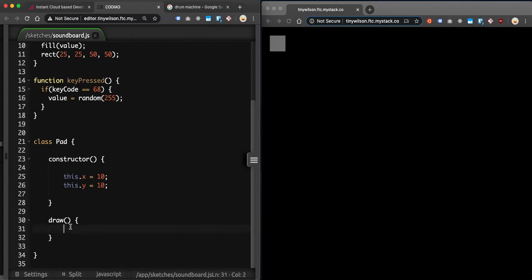So within this draw function, why don't we draw a rectangle? We're going to draw a rectangle at this pad's X position and this pad's Y position. We're going to use the pad's X and Y position, remember that internal property, to be able to place it on the screen. So we're going to draw a rectangle at X and Y, and we'll make it some fixed size. We'll say it's 25 by 25. Okay?